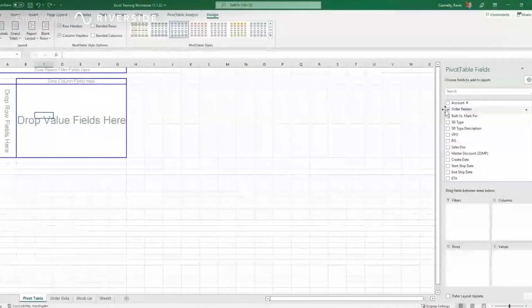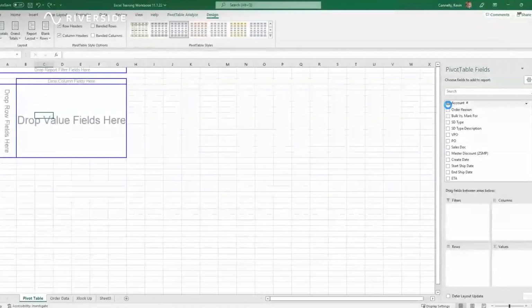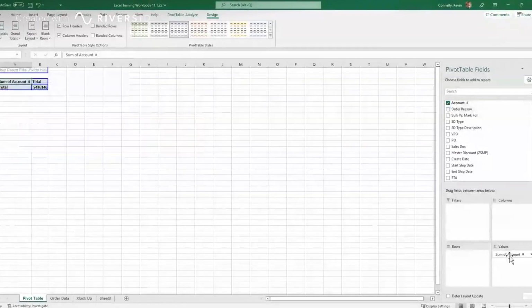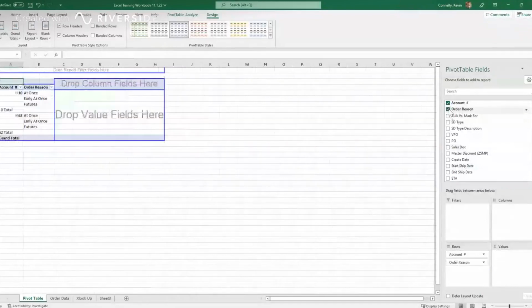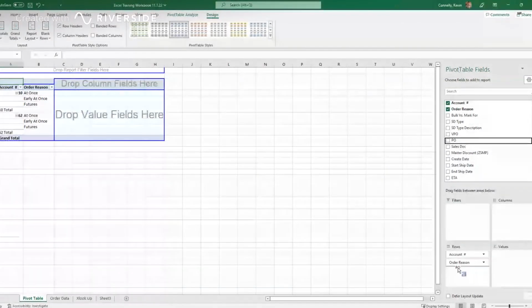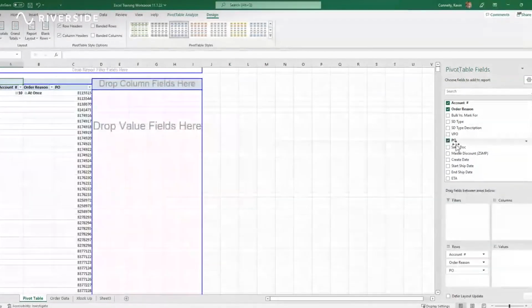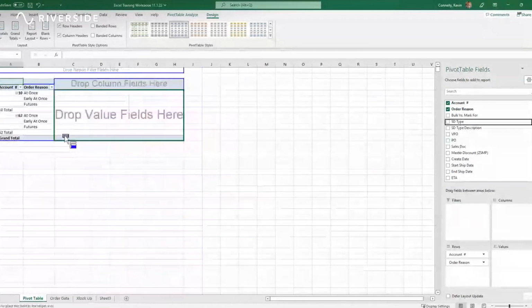So let's say we bring in account number, we bring in order reason, we can bring in PO. Actually, we won't do that. We'll do sales document type. And you can see that each one of these has its own subtotal.